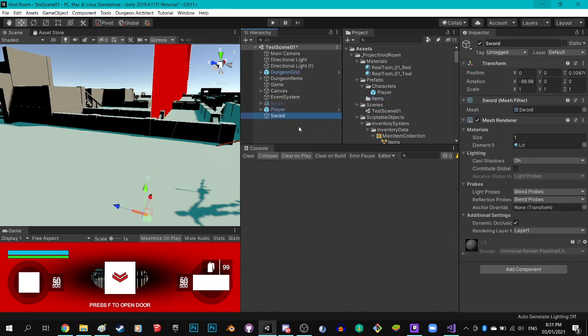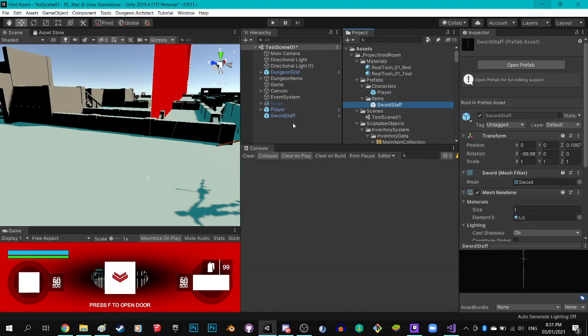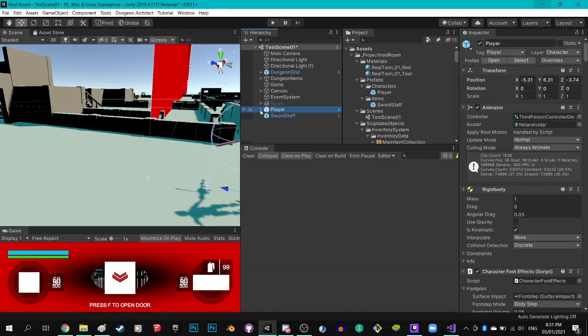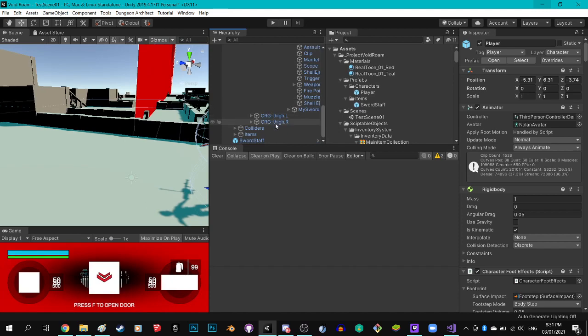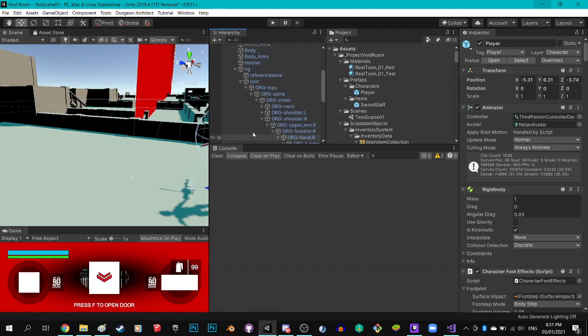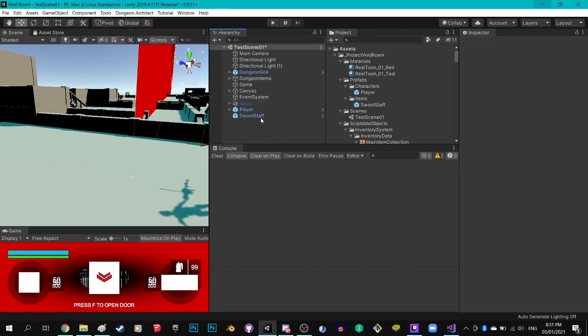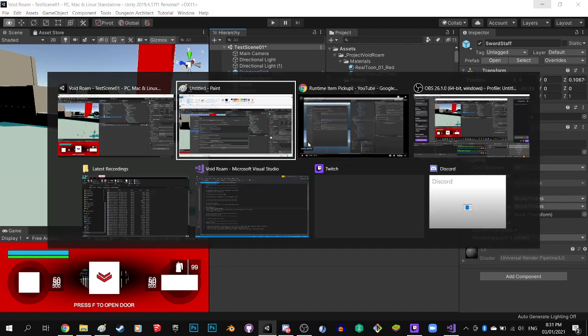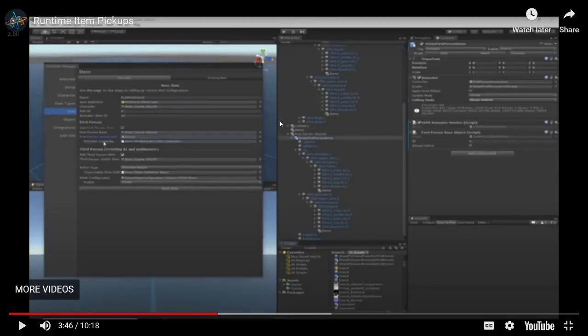Actually, let's name it. What do I want to name it? Let's name it Sword Staff. I feel like I want to make a sword staff for this game. So there we go. And then player. The player is currently not using sword staff, but it's just for the future. Oh, that means this sword staff is the one that I'll be using here.